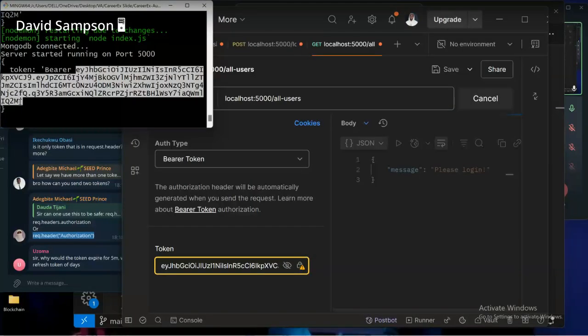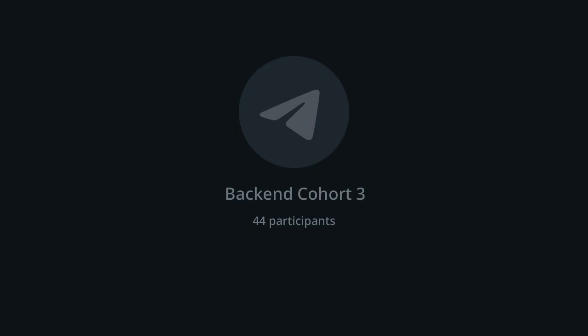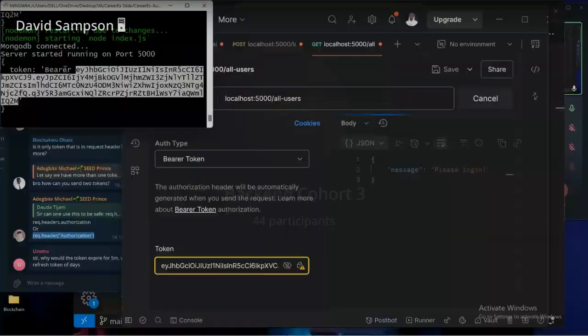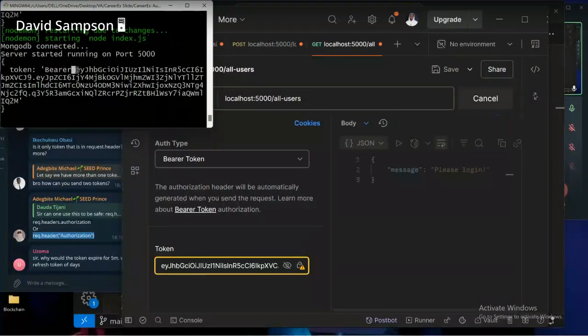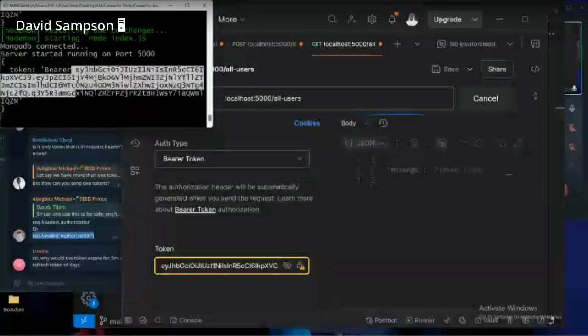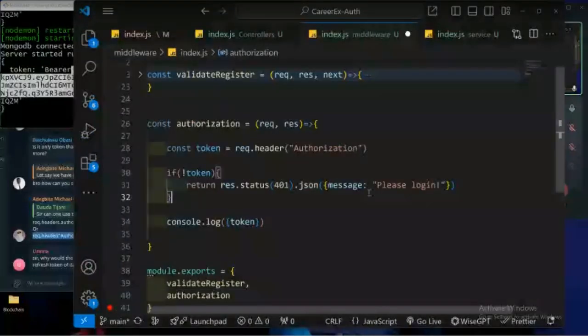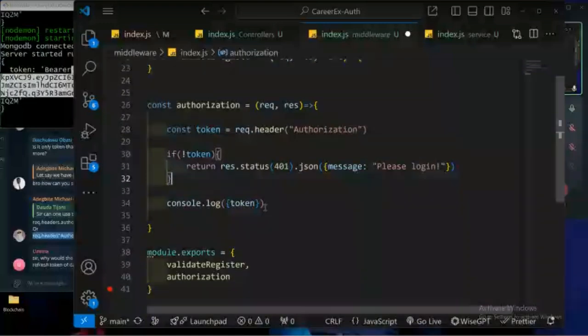So what we will do is to split these two things. Split them by this space that is between the two of them. This is the token and this is the bearer. We don't need the bearer. What we need is the token. So the next step will be to get the token.